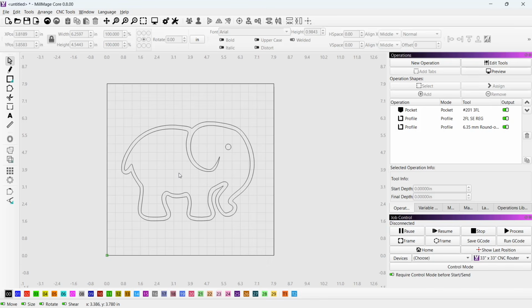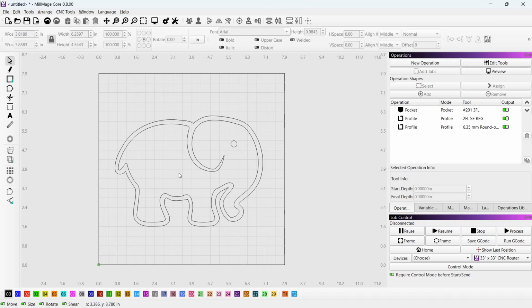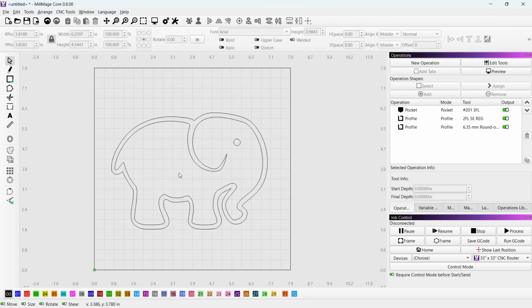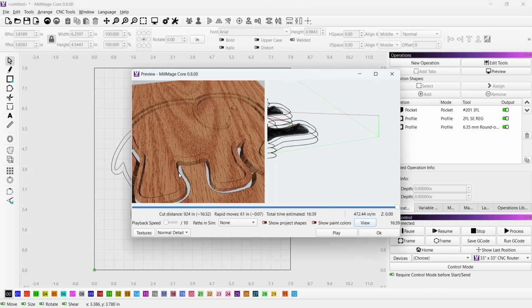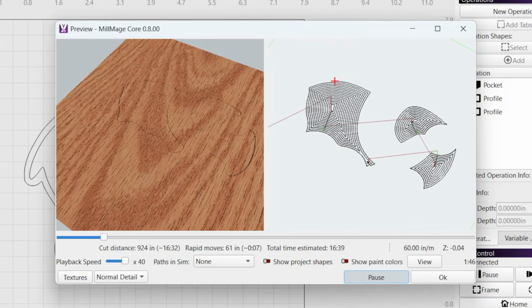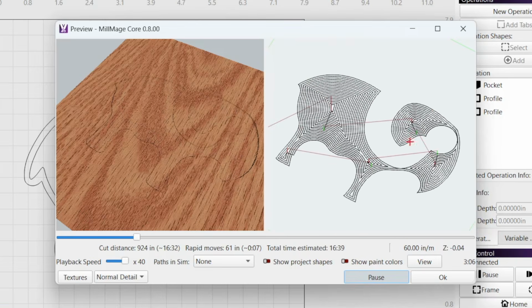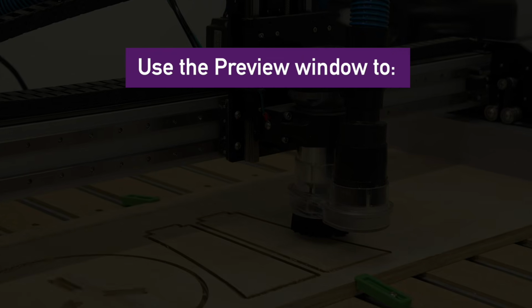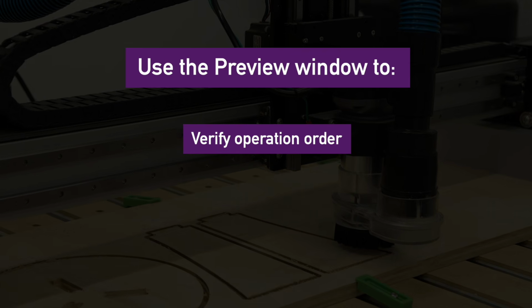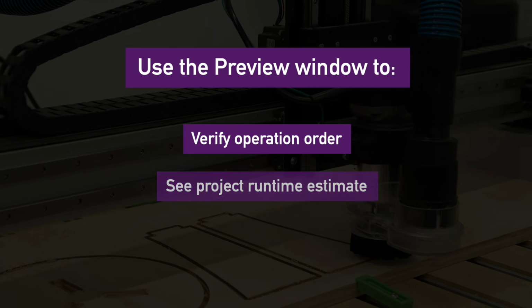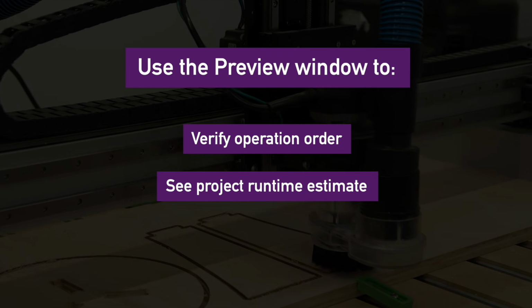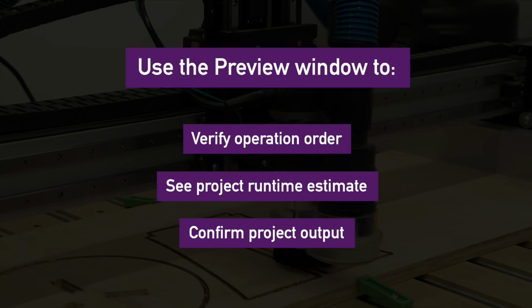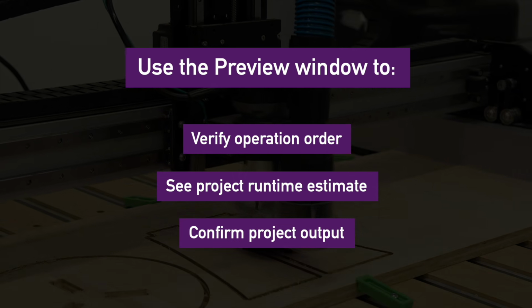Whether you're new to MillMage and operating a CNC router or a seasoned user, you should always check the preview window before running any job. The preview window simulates movements and machining paths of any enabled operations in your project. This is useful to verify the order in which operations will be run, get an estimate for how long a job will take, and to confirm that the displayed output matches your expectations.